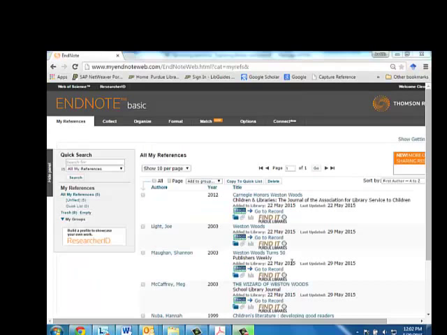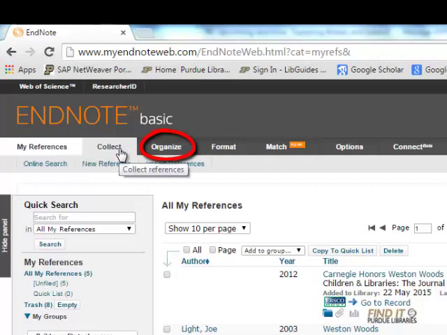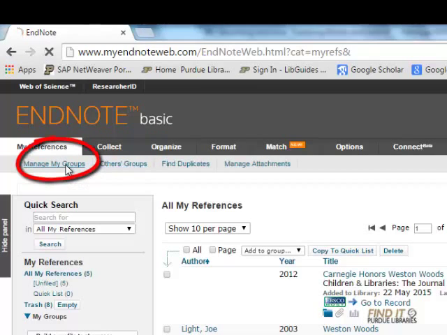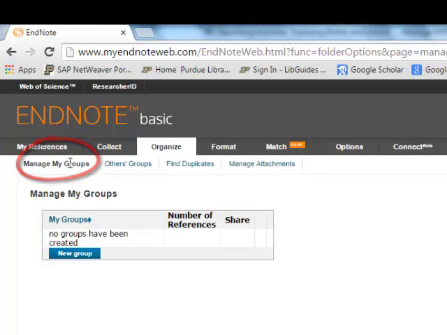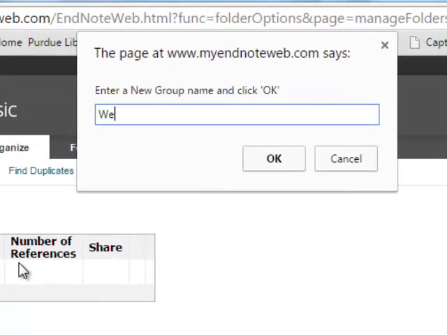The next step is to start organizing our citations. So we're going to go up here to the toolbar where we had the Collect tab. That's where we did the online search. Now we're going to go over to the Organize tab. And underneath here, we're going to go to Manage My Groups. And we're going to create a new group. So Endnote calls groups what we often think of as folders. So I am going to create a new group called Weston Woods. I'm going to store all my Weston Woods citations in this group.